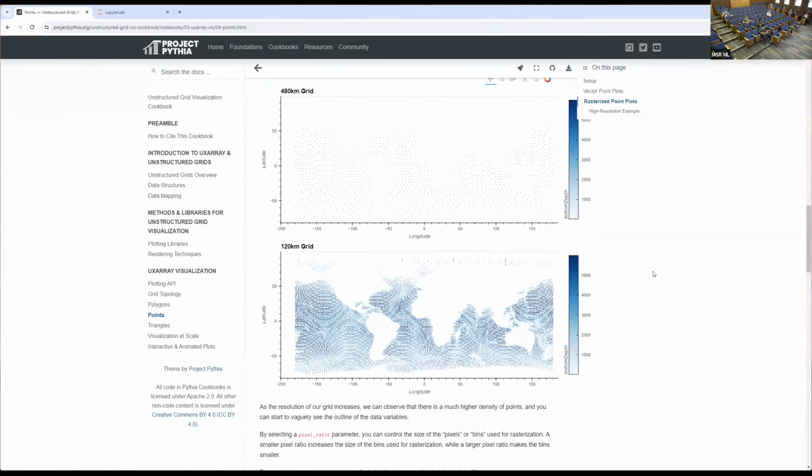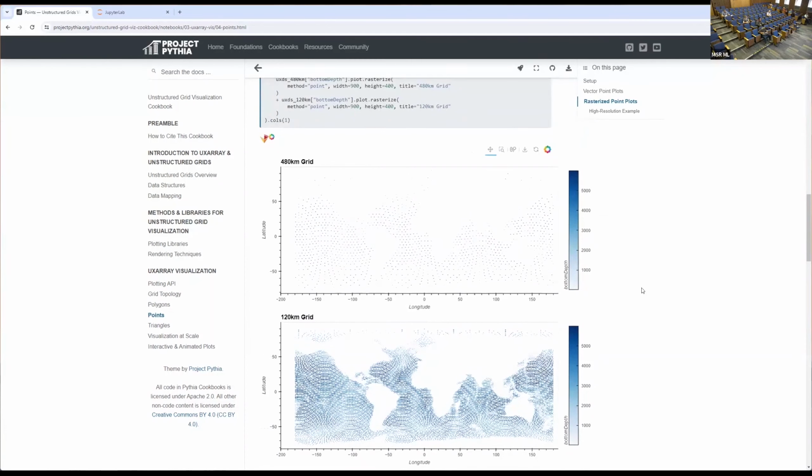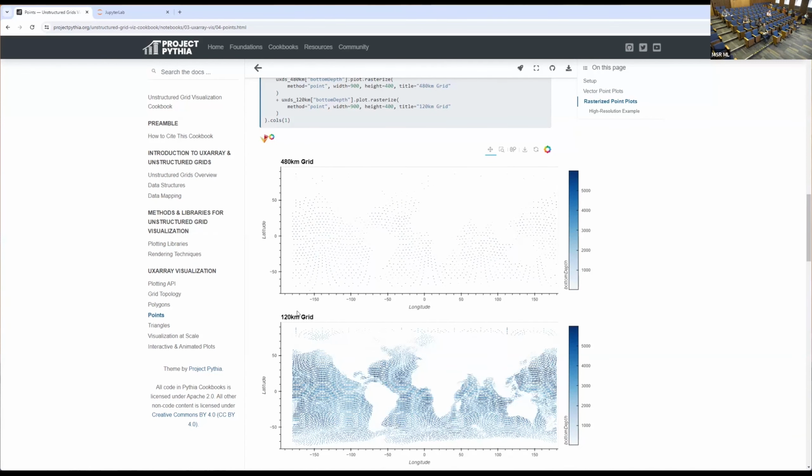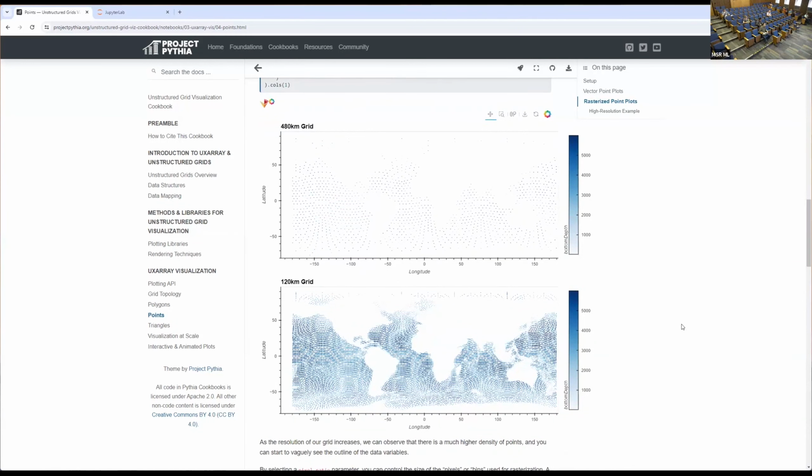And then here, we might not have time to get to the last notebook, but just an important takeaway. When plotting points for low compared to high resolution grids, you can see for the 120 kilometer grid, because of the density of points, you can start to observe the global trends of the data variable. If we were to compare it to the polygon, you can start to see what the bottom depth actually looks like.